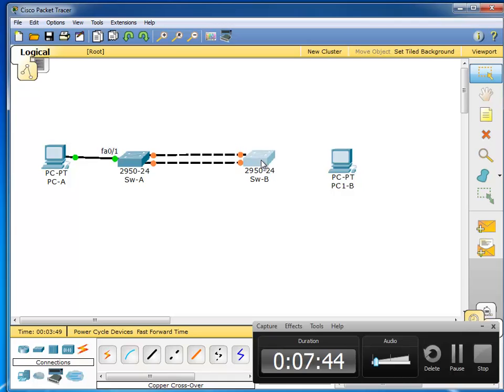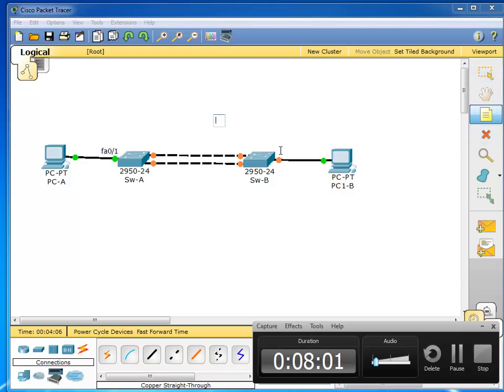The switches that I'm using are 2950, I think is the first one, yes. And then another connection here between switch B and PC B. So it's a straight through cable, FA0/1 here with the Fast Ethernet on the PC. Okay, just going to rock here, FA0/1. These two connections are FA0/23.